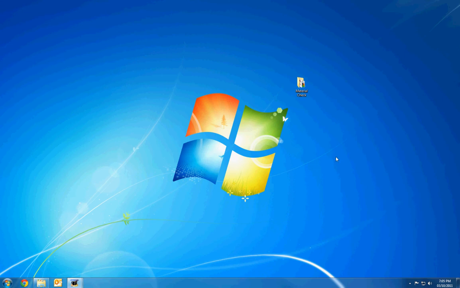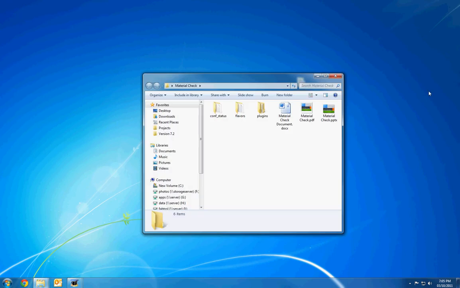What I'm going to talk about right now is how to set up the material check program. So you should have by now received a zip folder with the material check files in it. If you can unzip that folder, and if we open it up, you should see these six things in it.